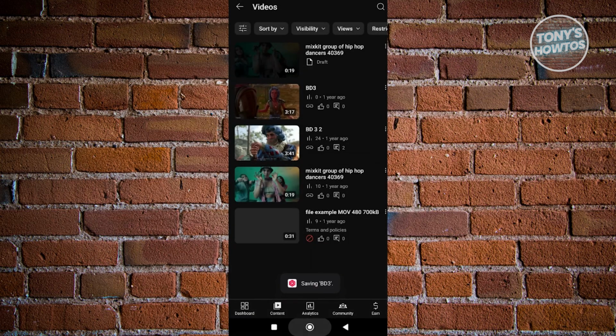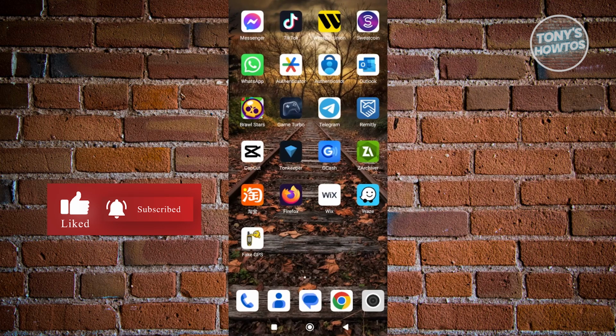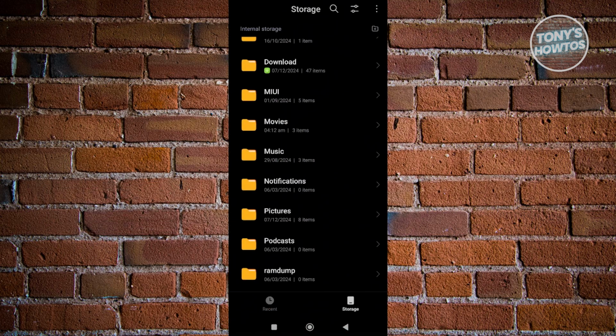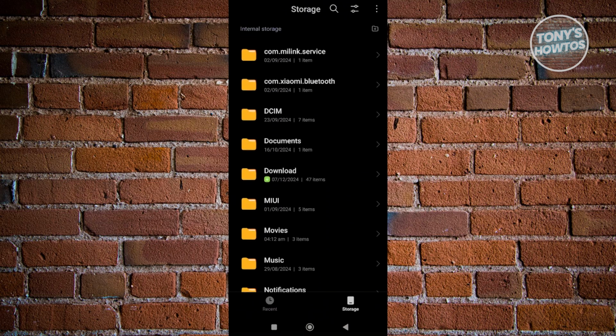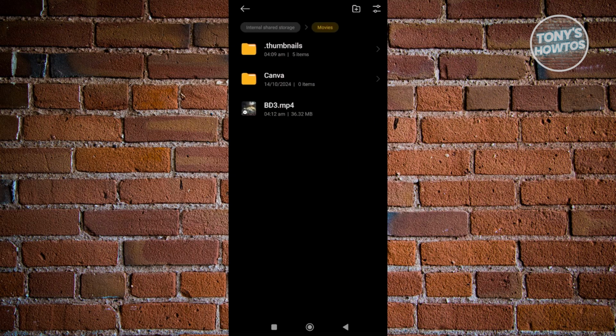And once it's successfully saved, what we need to do is access the actual file for it. So you want to open up your file manager here. And from here, you want to go to your storage at the bottom right of your screen. Now scroll down here until you see the section for movies. This is where usually your videos will be downloaded. Let's click on it. Now you should be able to see the file that you just recently downloaded.